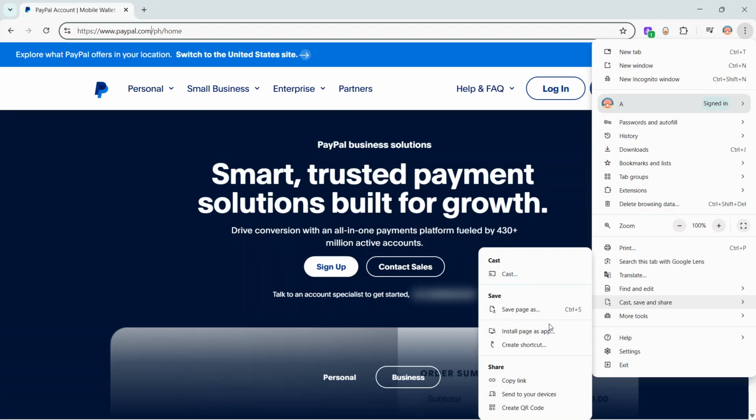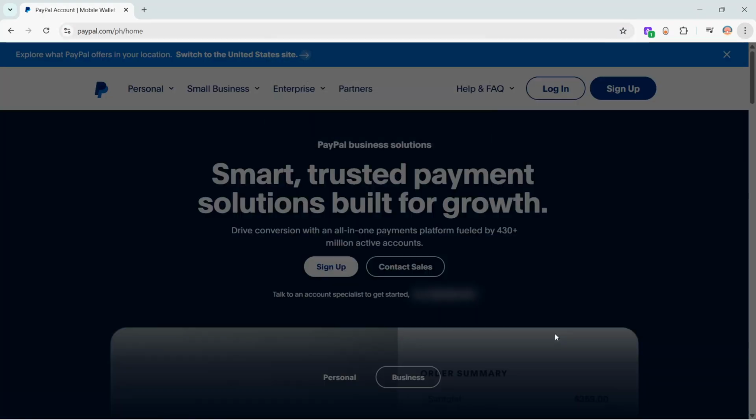In that expanded menu, look for the option that says Install Page as App, or something very similar. This option allows your browser to treat the current website like an application on your computer. Go ahead and click on Install Page as App.